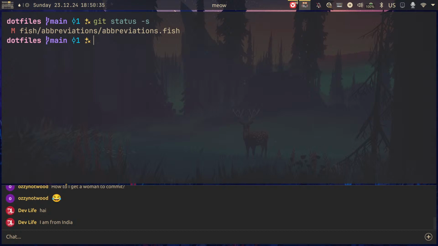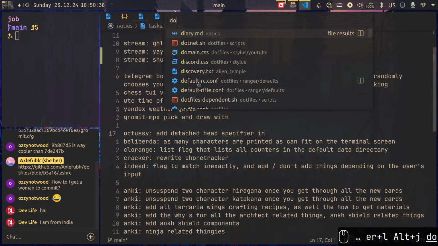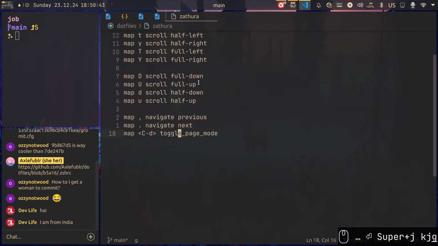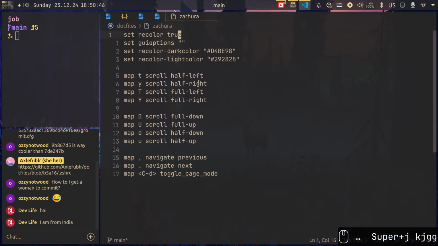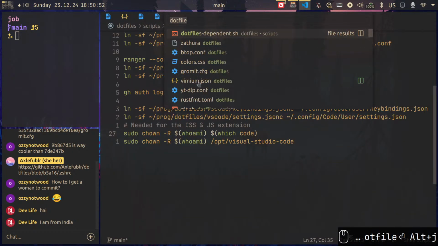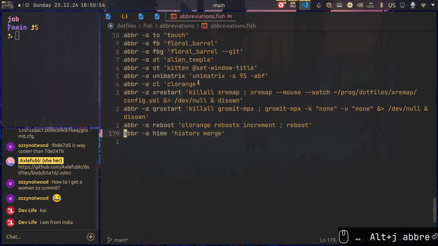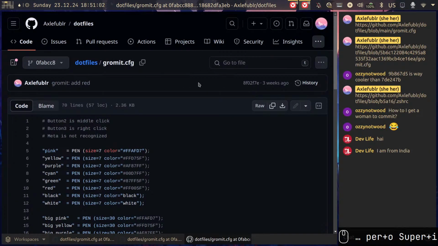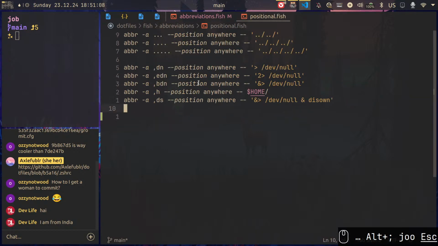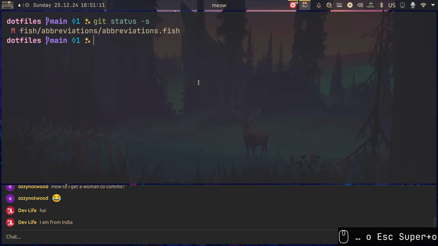Gonna be honest. Let's go change something. Let's do .files, something like this, right? I'm not sure if comments exist in this config. Let's actually go to abbreviations and add a new line here. Whatever, right? Oh wait, the change is in abbreviations. I'm gonna get there. Positional. We add a new line here. Let's go. Now we get status and we see two changes.